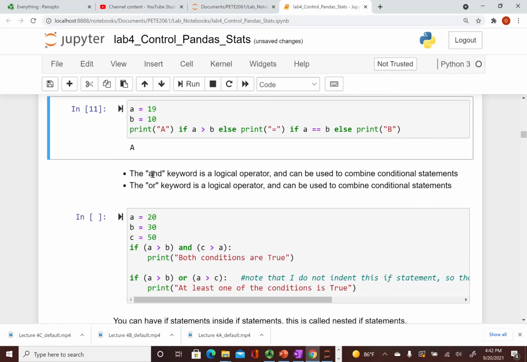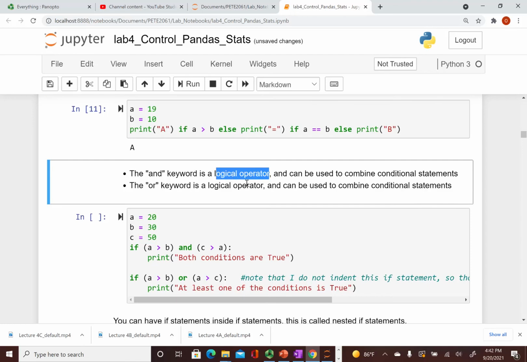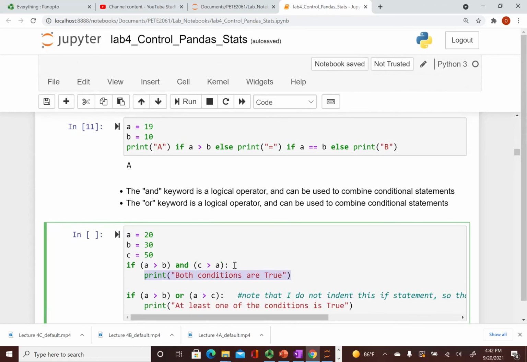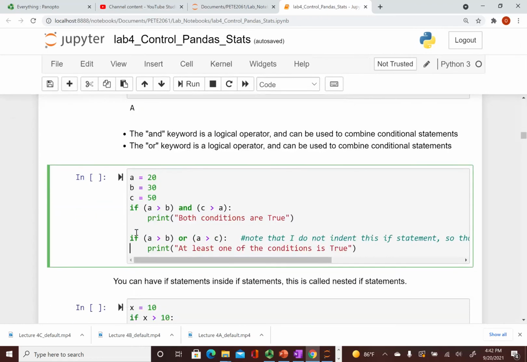We can also use the AND keyword, which is a logical operator. We can also use the OR keyword, also a logical operator. What's the purpose of this? We can use these to combine multiple conditions like so. Condition 1, condition 2, and then we use AND. If both conditions are true, then you print this. Otherwise, you don't do anything.